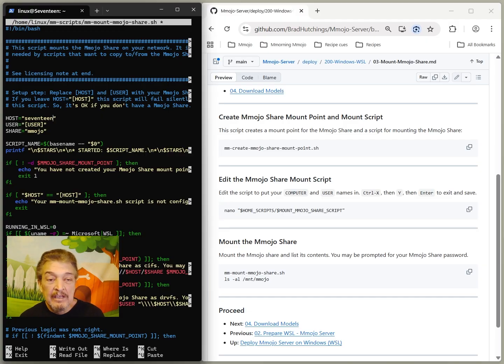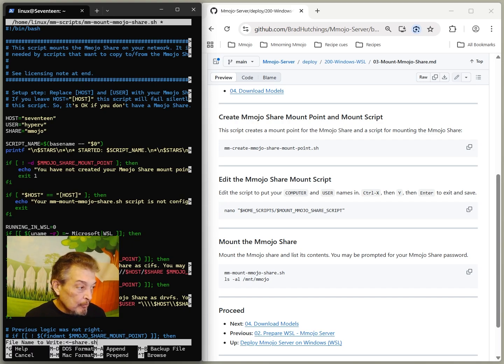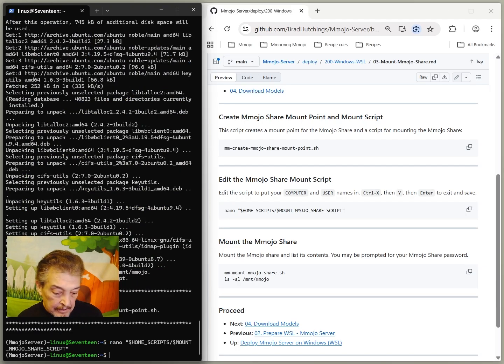You don't have to do it, but it will save us a lot of time downloading models and where to store them. The user is the user that gets me onto the SMB share. Mine is called Hyper-V. Yours will probably be different. And the share, mine is called Mmojo. You might have a different name for the share that you're using. When you have that set up, you'll hit Control X, Y, and Enter to save.